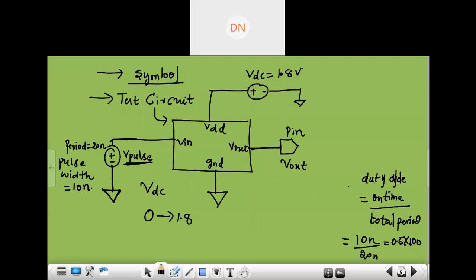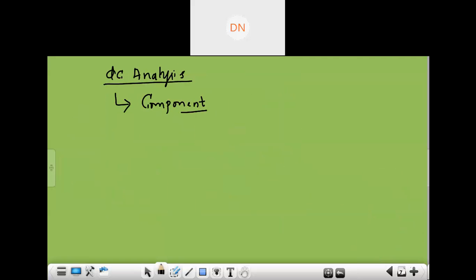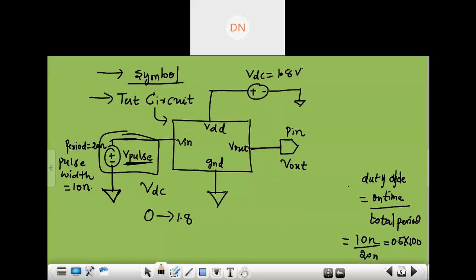So in this, which source do you have to change for DC? This is the source which you have to change for DC. So click on this source and change it to DC. Okay. This will change to DC only for this analysis, only for DC analysis. It will not change in the test circuit. This V pulse will change to DC only for DC analysis.